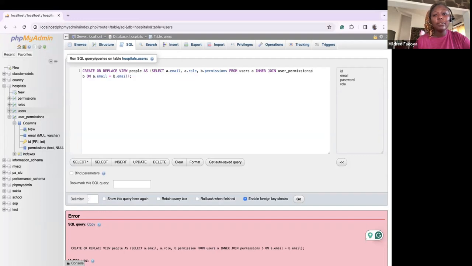So take note of the common mistakes that you have. The tables we are using are the users and the user permissions table. So when we do the inner join, we want to look at what this A means is users and what the B means is user permission. So both of them have a predicate or a common column, that is the email column. And so when we correct all of this, we click on go. The user permission has permissions.